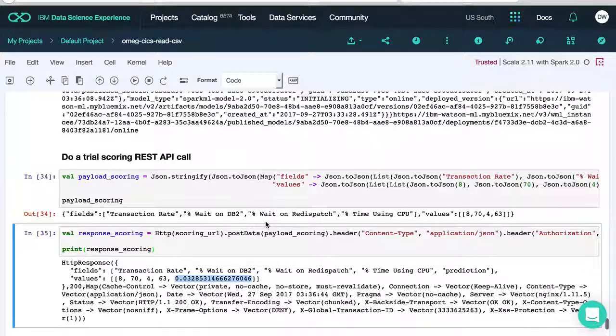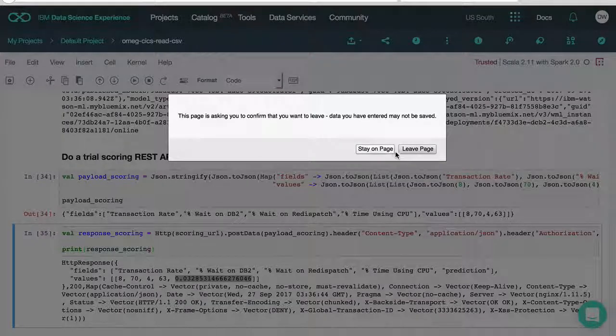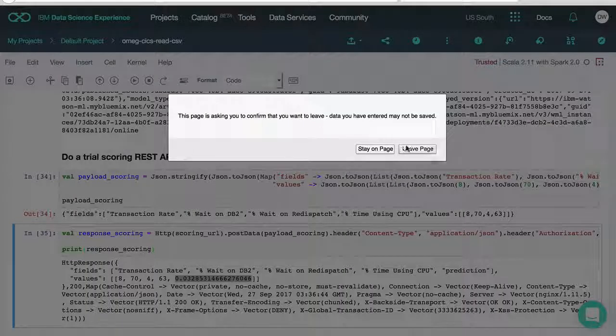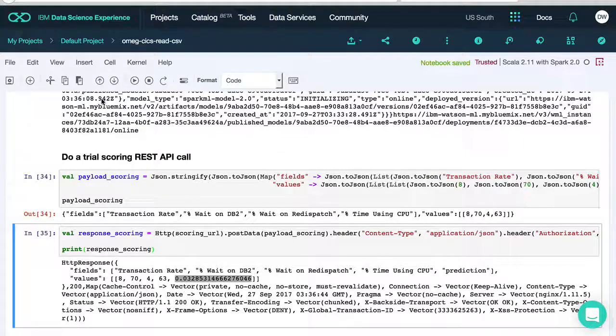So that's it, a quick run through step by step of the Scala code in a Jupyter notebook to train a linear regression model and do a quick scoring against it after setting up the rest. So we go back to my default project. Oh, it wants me to save all this good work, so let's save it. And now let's stay here for a little bit longer. Now it says notebook saved in the green text. Go back to default project.